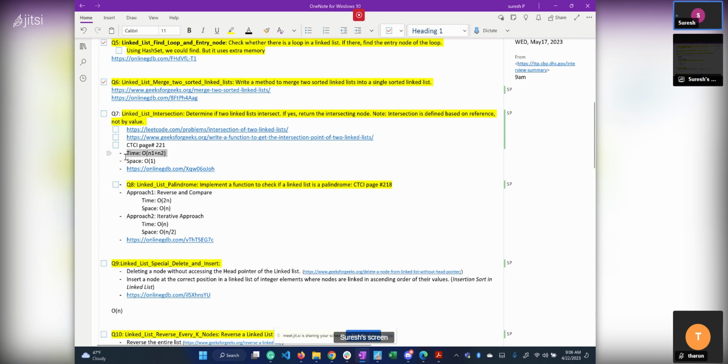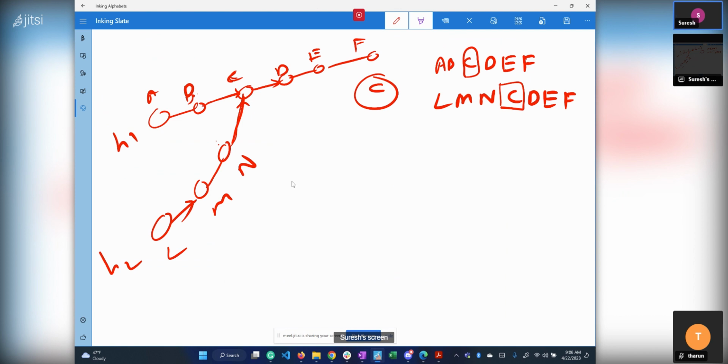There are multiple ways. Time complexity n1 plus n2, and space complexity n1. I think there are not multiple ways, only one algorithm is there. So how can we find this? Any idea?